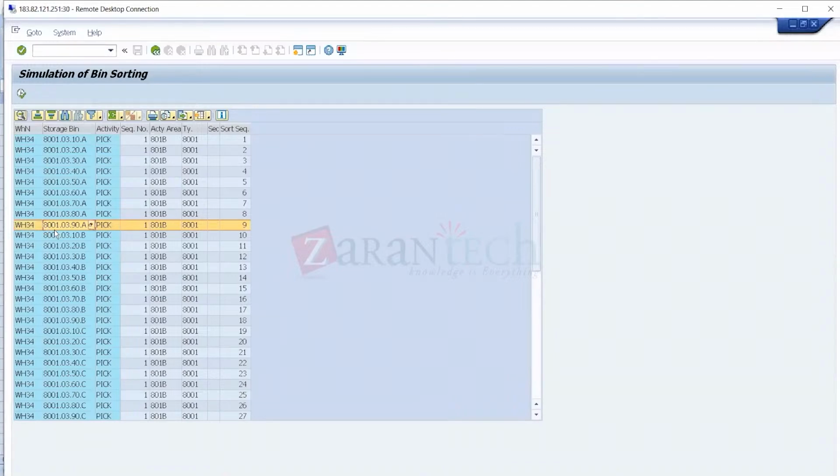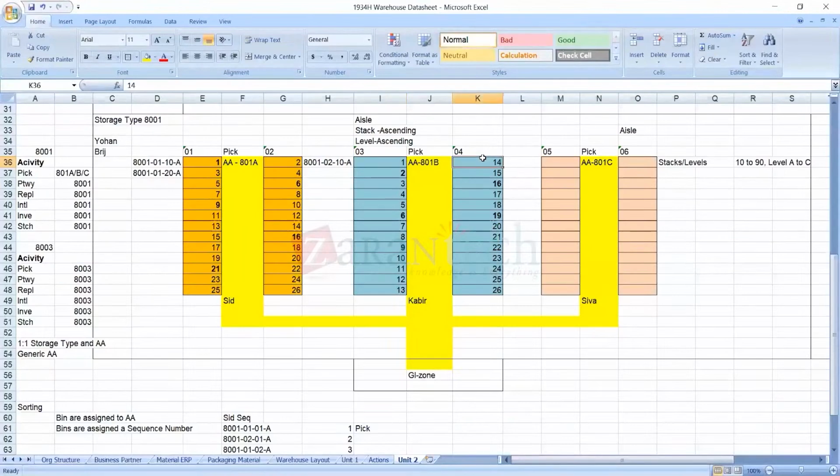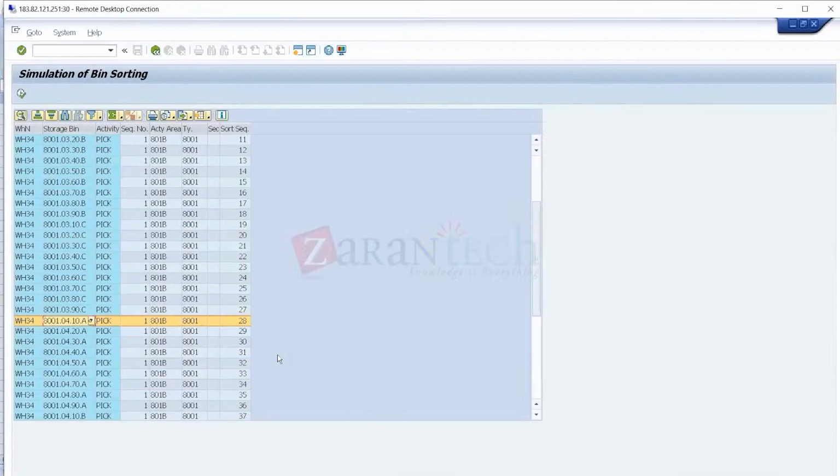Okay, then it is going through all the B second level bins of aisle 3, and then it's going through third level bins of aisle 3, and then it is starting the fourth aisle. It will cover all the lower level bins of the fourth aisle, and then the above, and then the above. So first all the A, and you can see a sort number is given.